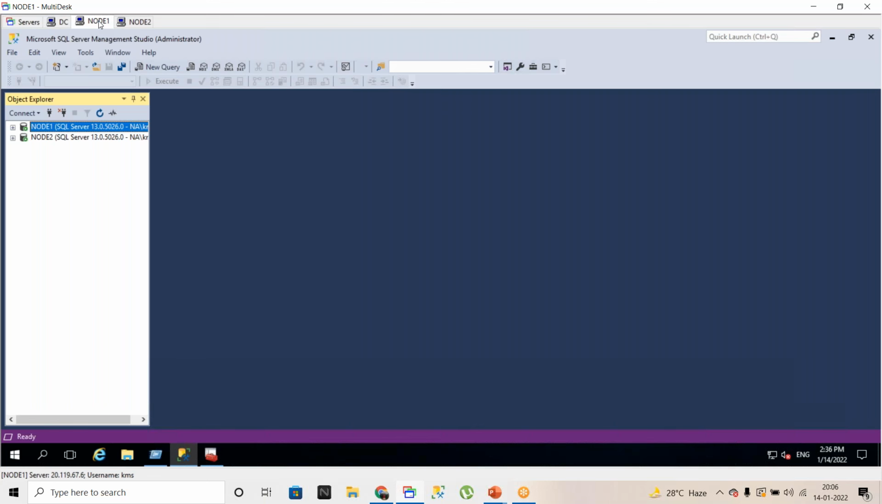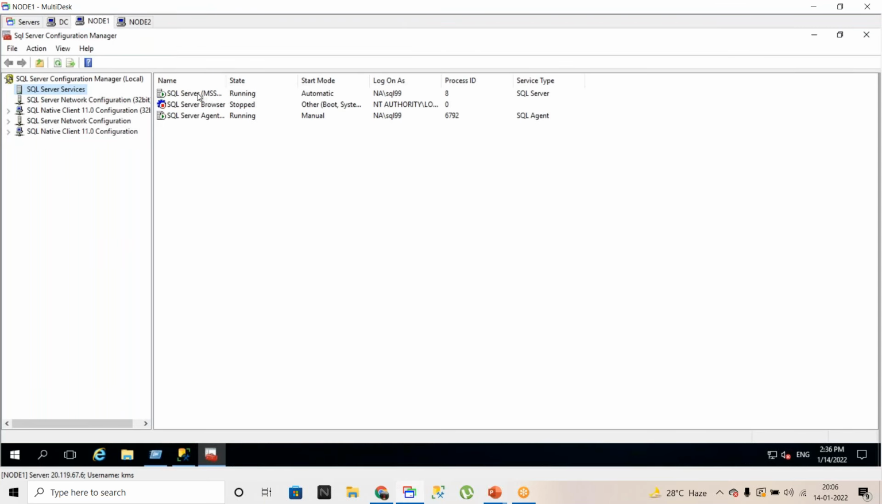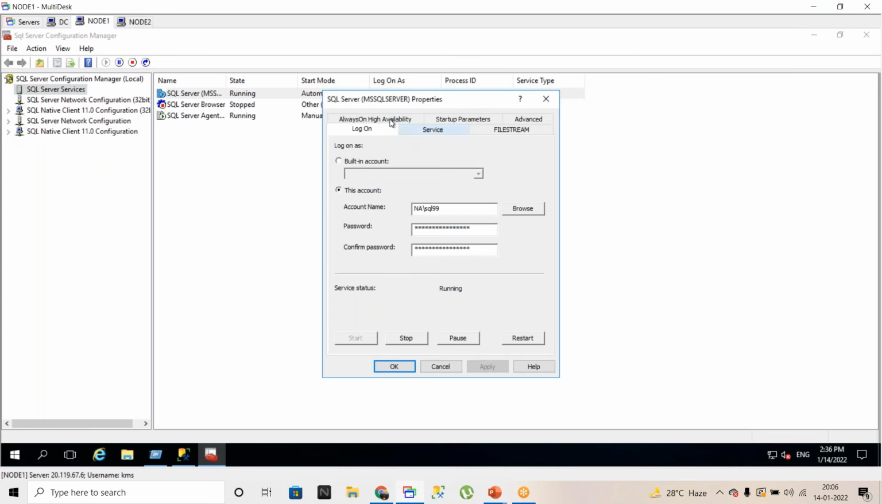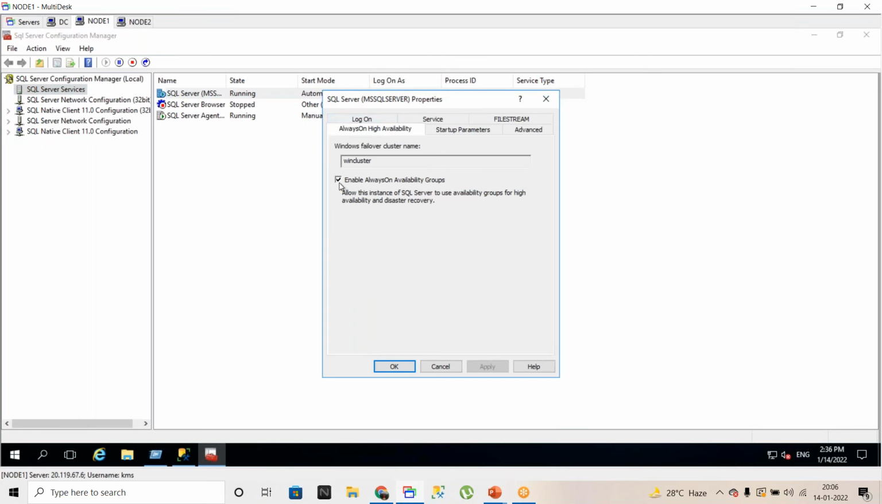Before I configure Always On availability group, what are the major prerequisites? First, you need to enable Always On availability group from the SQL Server services. Open Configuration Manager, go to the SQL services and double click on the SQL service. Go to Always On availability group, enable it, where you will get the cluster name, click OK and restart the SQL services. This is the major prerequisite.